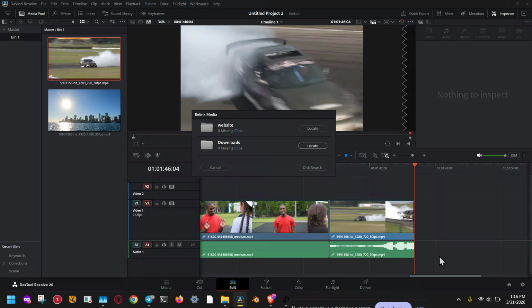And that's it. You now know how to relink offline media in DaVinci Resolve 20 and bring your missing clips back online without starting over. This can save you a huge amount of time and frustration, especially on larger projects.